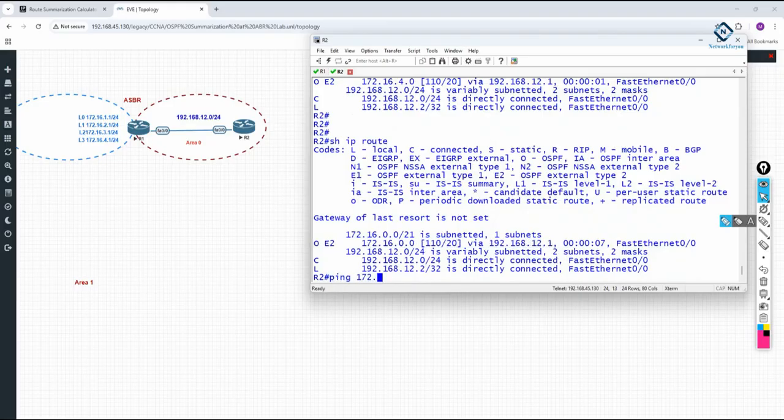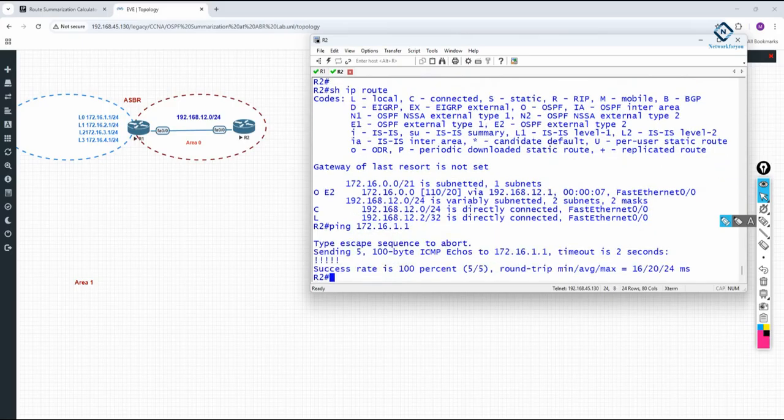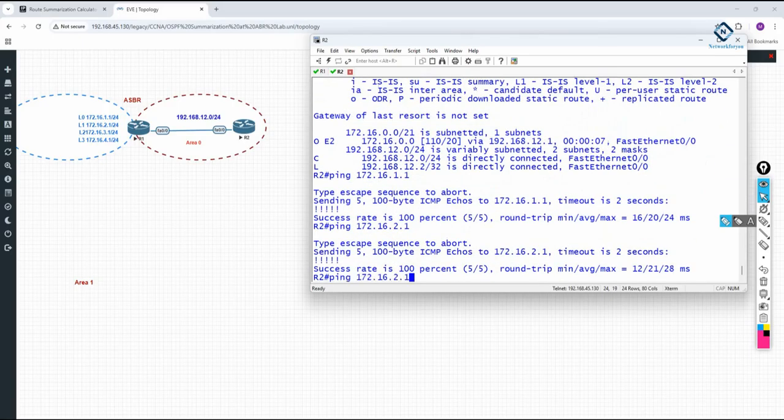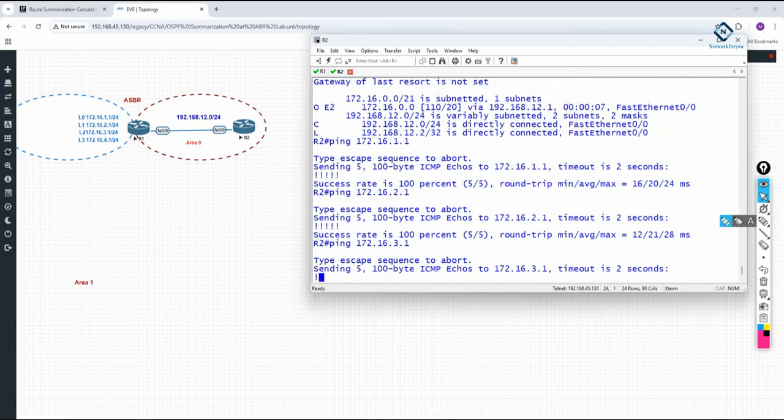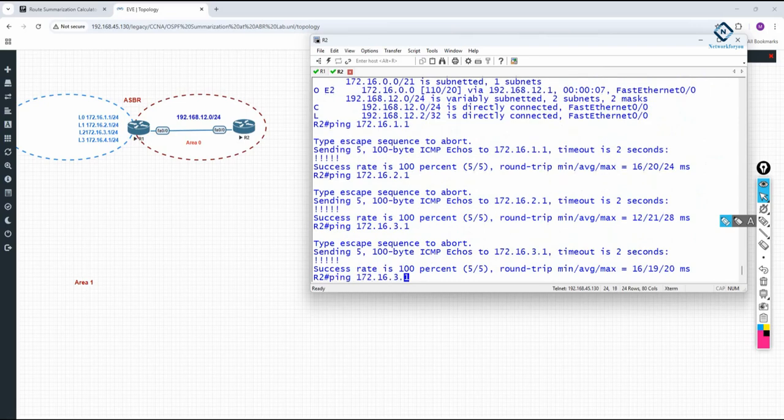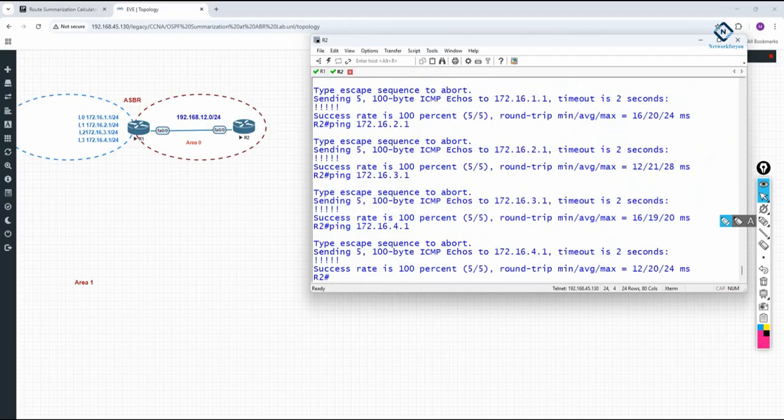Like before, 172.16.1.1 it will work, and if you do 2.1 it also works, and you do 3.1 also it will work, and if you do 4.1 also it will work. So this one we can say is summarization. What summarization did we do here?